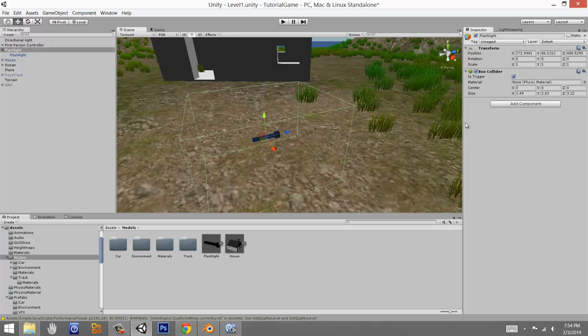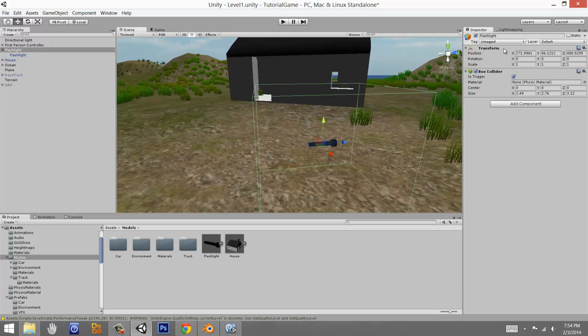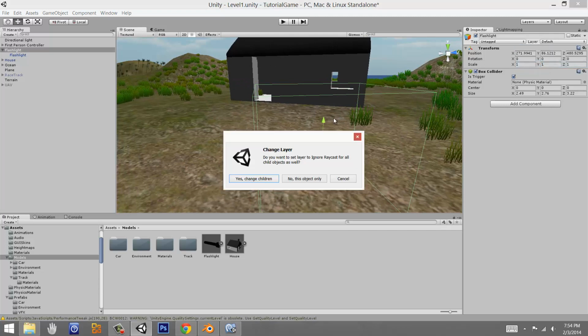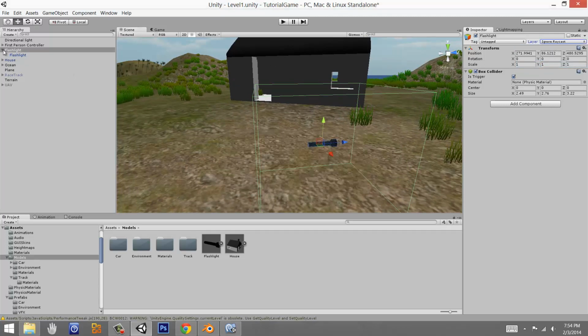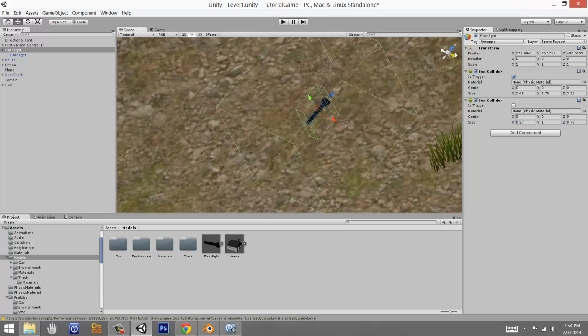Okay. Let's make this bigger. Okay. Also do layer, ignore raycast. Yes, change children. Okay, and also what we want to do is give this another box collider, and this one is not a trigger. Make the size this. Let's go top down view. I'm doing this so whenever we give it the rigid body, it's not going to fall through the world.